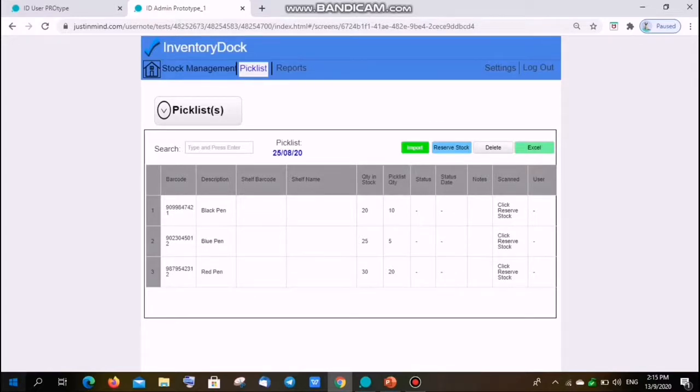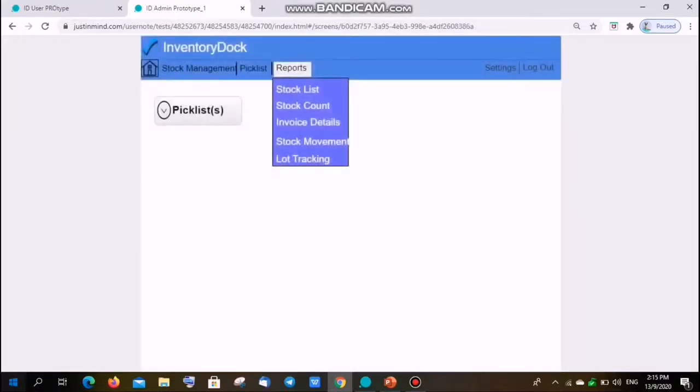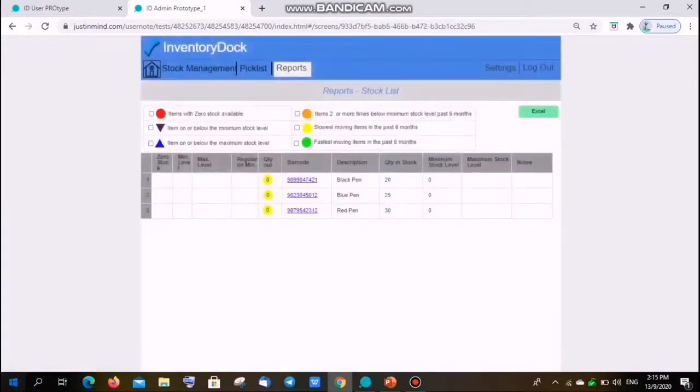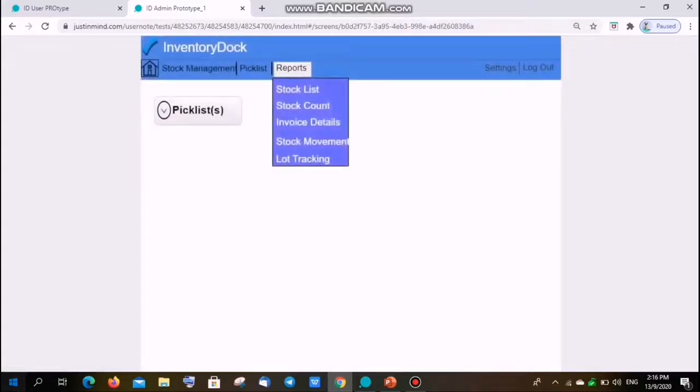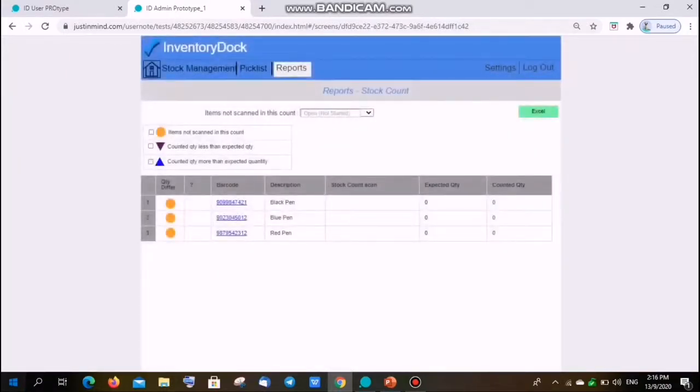Next is the report. Personally, I feel that this report is important, and I'm going to tell you why. First is the stock list. For this stock list, you can see different shapes with different colors and different descriptions. Management will get notified for each of them. Next, let's take a look at the stock count. At this option, you can identify whether the item is scanned or not scanned, or scanned with the expected quantity, or scanned with more than the expected quantity.